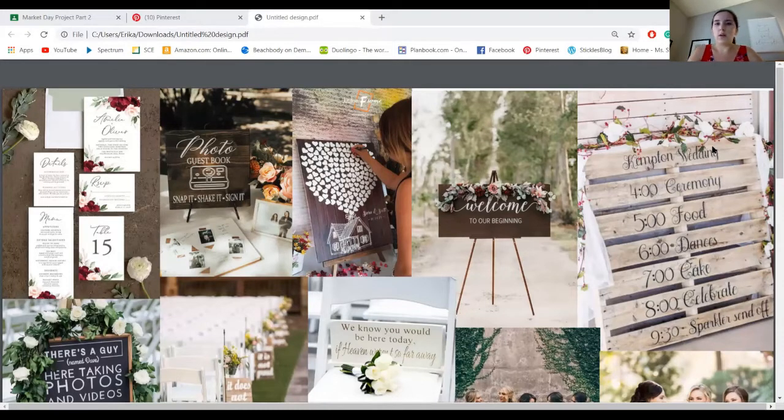So now we're not doing all of these things, obviously. This is just ideas that I saw that I liked, so I could build up a better idea of what I wanted our wedding to look like style-wise.